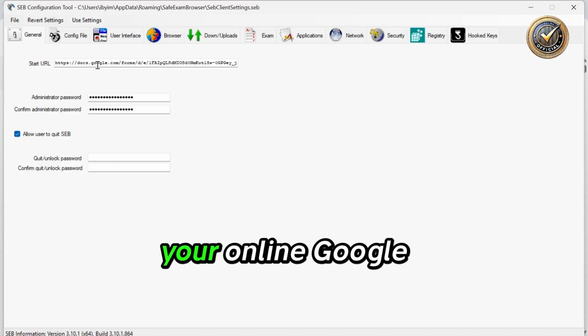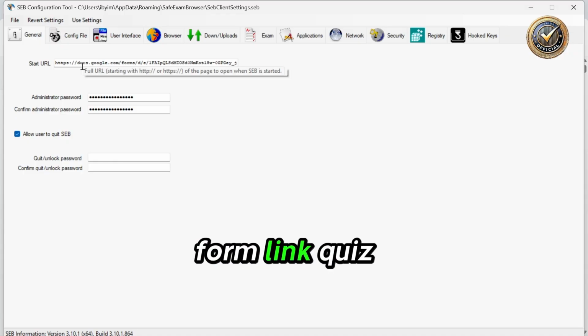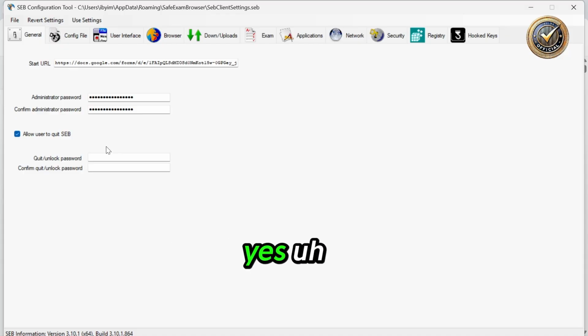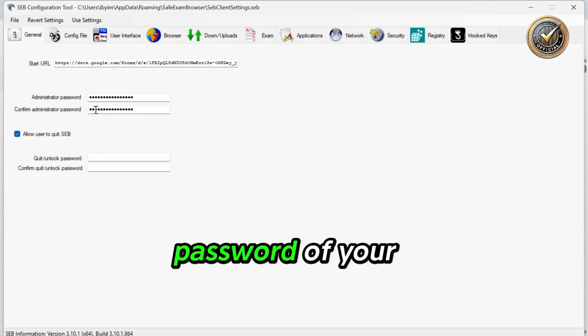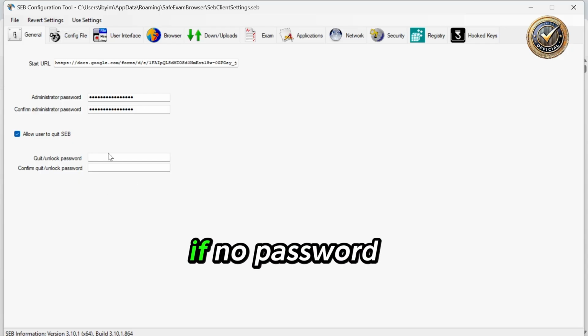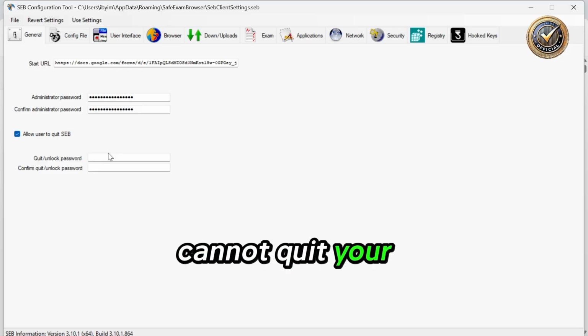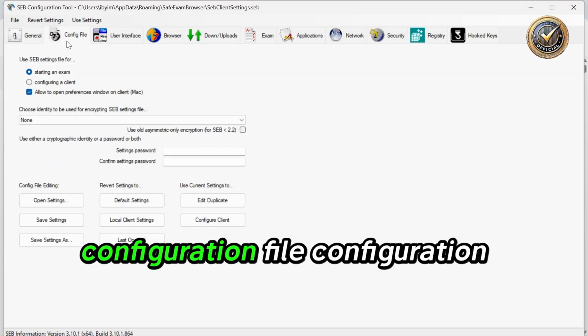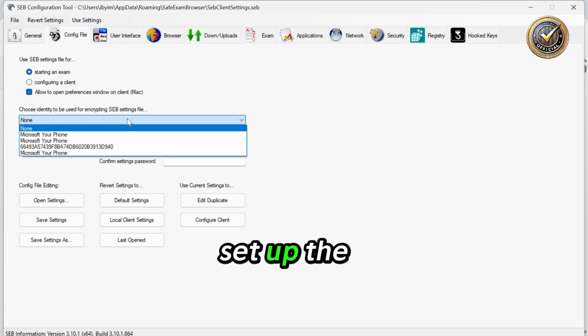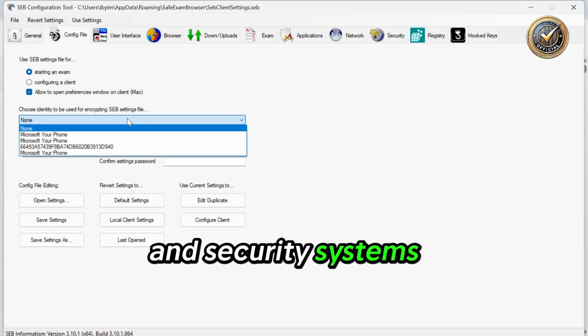You should paste your online Google Form quiz link. I will show you how to create an online quiz. This is the administrative password of your configuration, and you can allow users to quit with a password. If there is no password, you cannot quit your Safe Exam Browser. This is the configuration file, the way you configure and set the password or security systems.